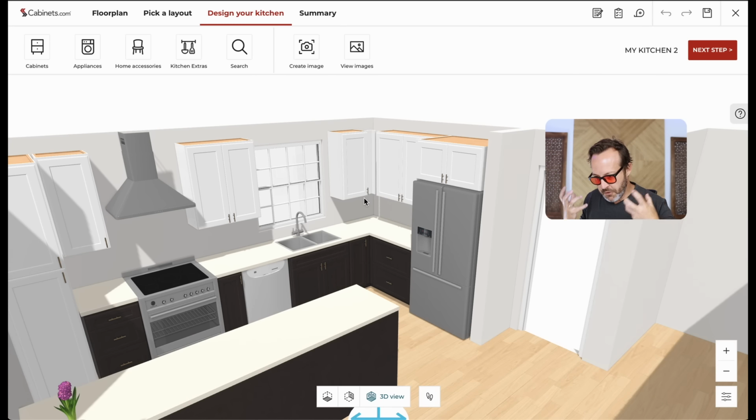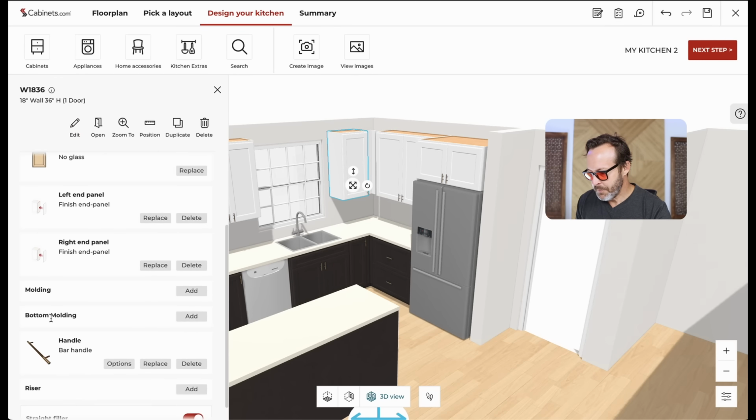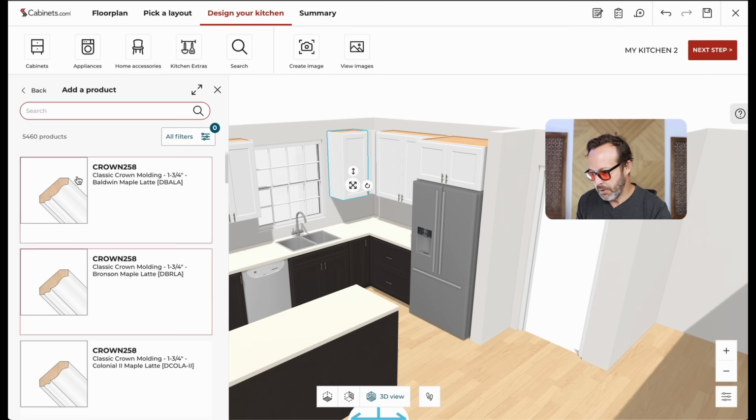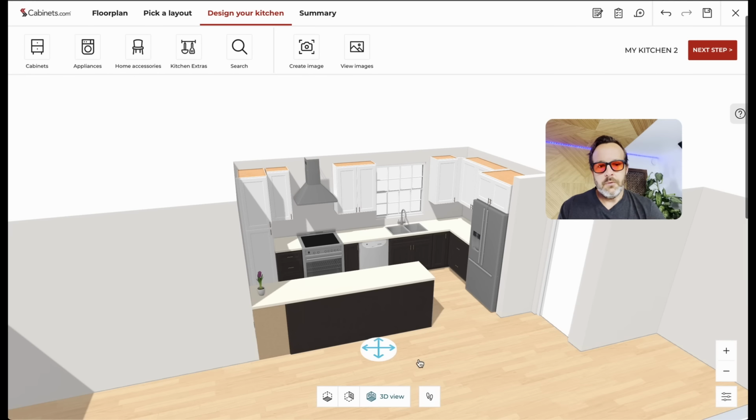This doesn't give you the full depth of what you can do with this program. There are some other things. You can add cathedral ceilings. You can add some moldings to these cabinets by hitting add molding. You can select the billion different types of crown moldings that you want to use. Very simple to use. I highly recommend that you go and try this out because there's no better way to discover the perfect layout for your kitchen than to actually try it by doing it yourself.